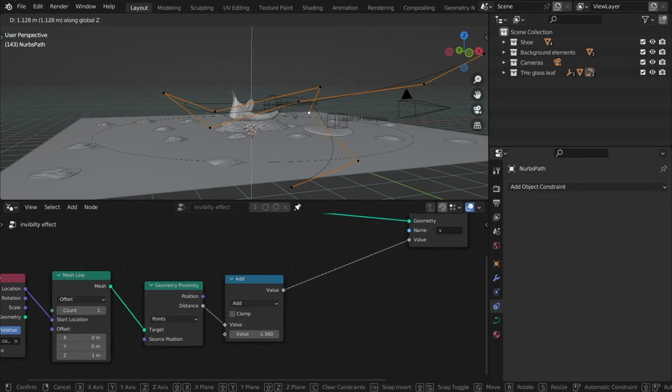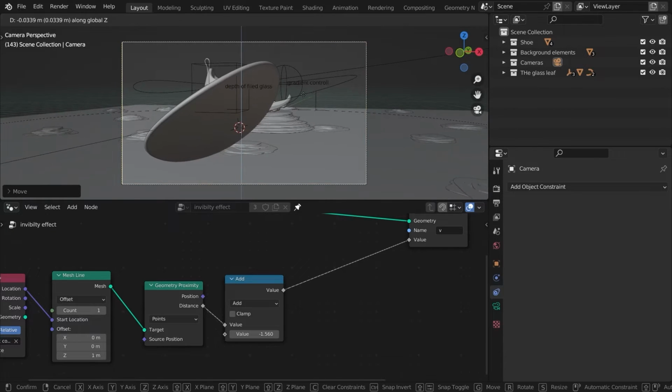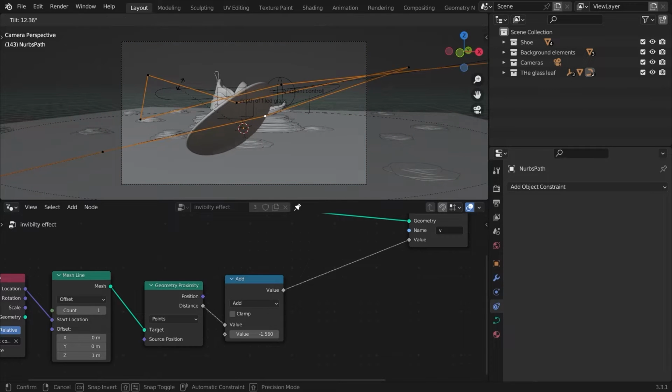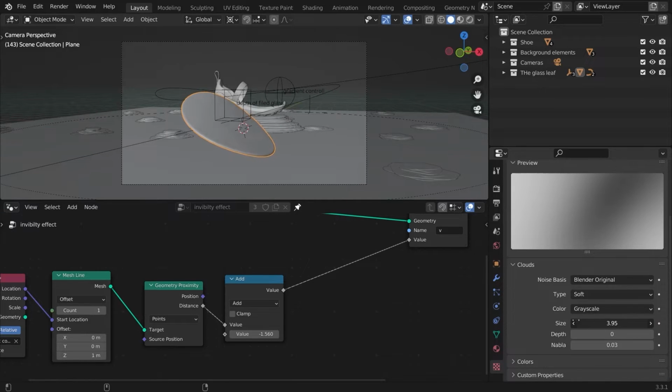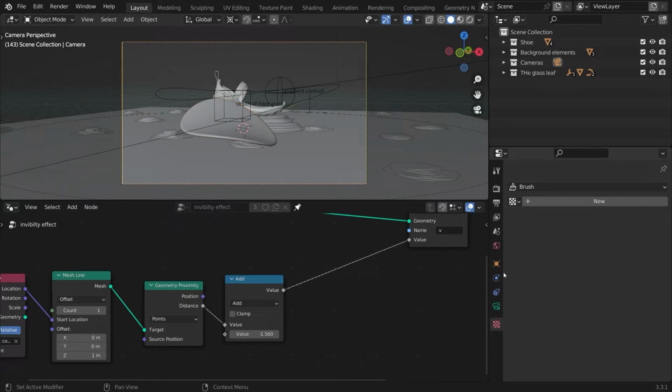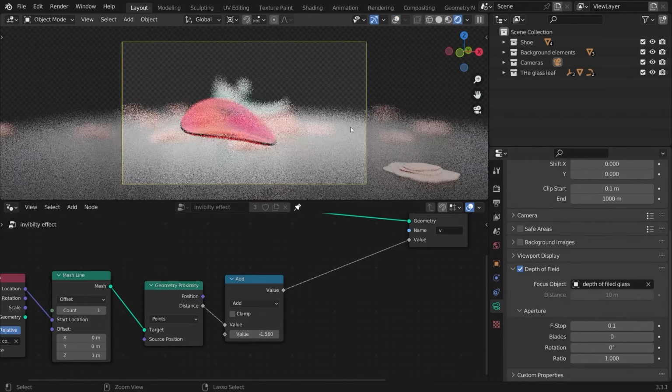Select the curve, edit it a little bit, Control T to twist. Now go to the camera view and bring it down and do whatever you want. I'm going to select the curve again and twist this thing. Then go to the first displacement here and bring the strength of it up a little bit. I'm going to tweak the texture a little bit. Then select the camera and go to the depth of field settings, and I'm going to select my depth of field glass object. And then let's go to the rendered view and see how that looks.